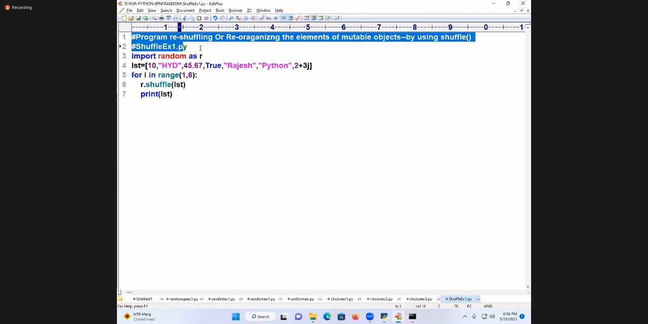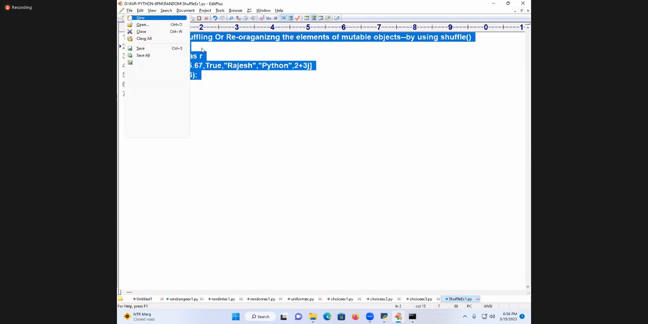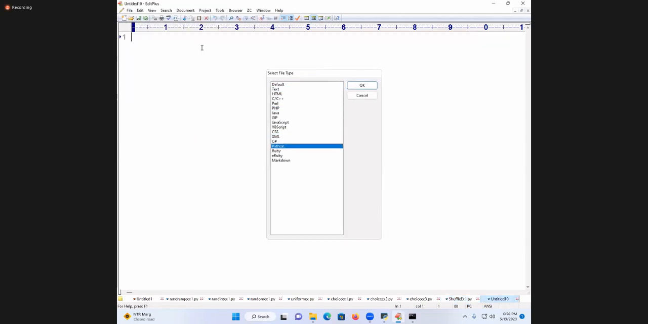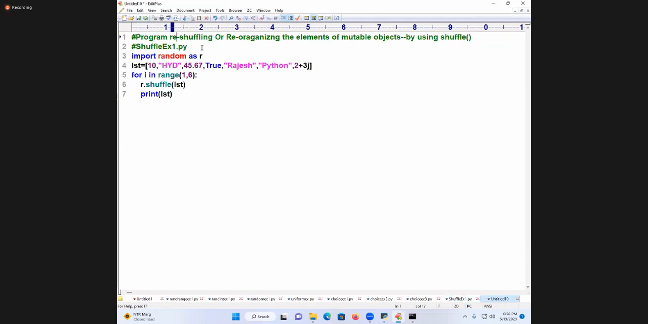Now, one beautiful example, a question in the interview, students. Try to follow me. One question I will take. A very recent question, recently asked. Reshuffling or reorganizing elements of what? String object. By using which function? Shuffle function. Example 2.py. What is my data?